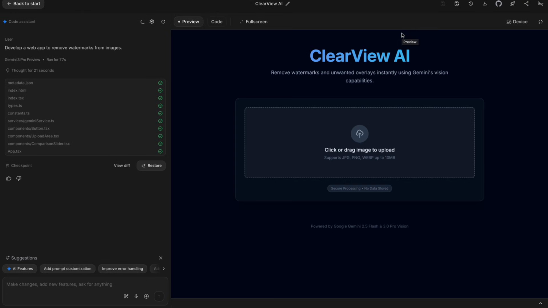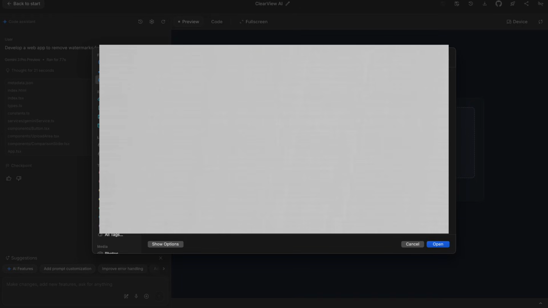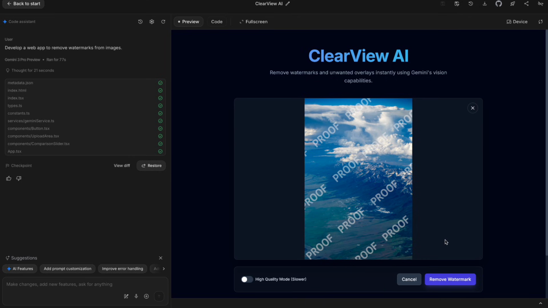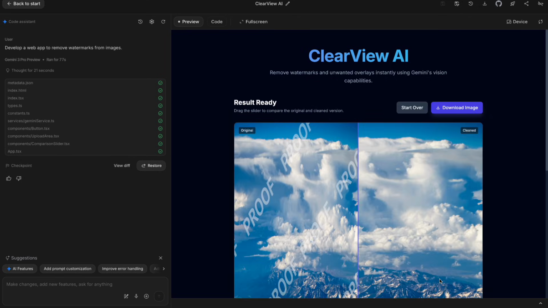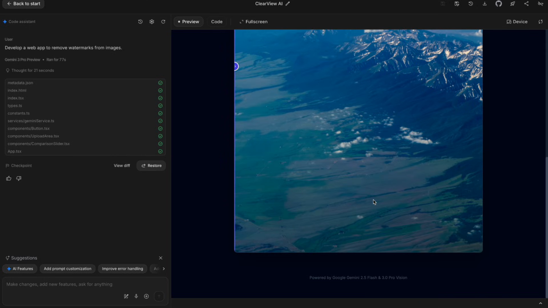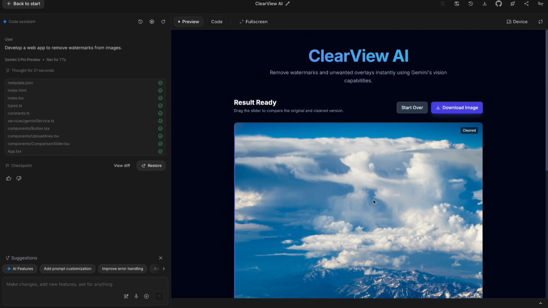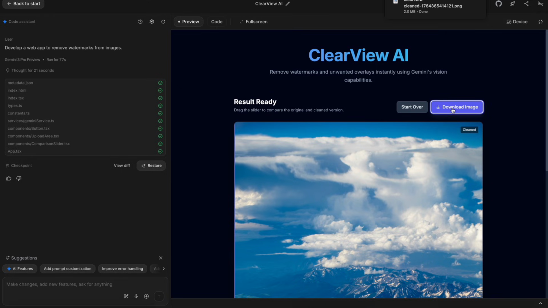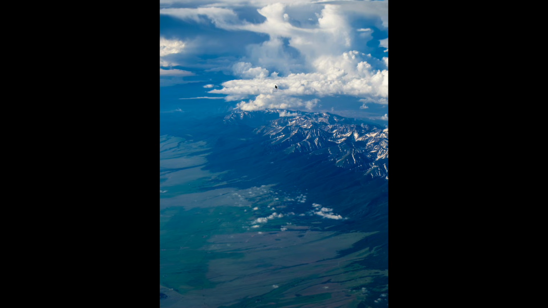Let's test it. Click here to upload the picture. Choose any picture with a watermark, and once it loads, hit Remove Watermark in the bottom right. The watermark is gone, looks great. Now, click the Download Image icon in the top right. Let's take a look at the final result. Completely clean, no watermarks at all.